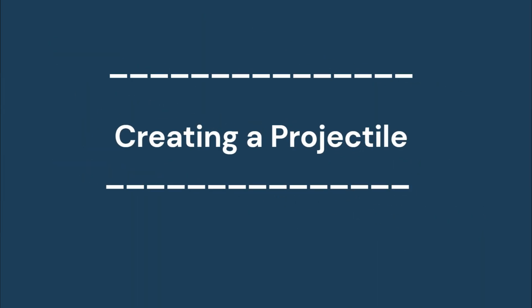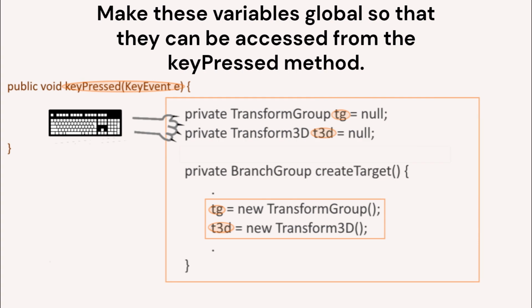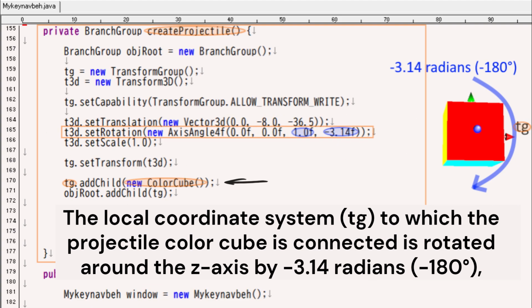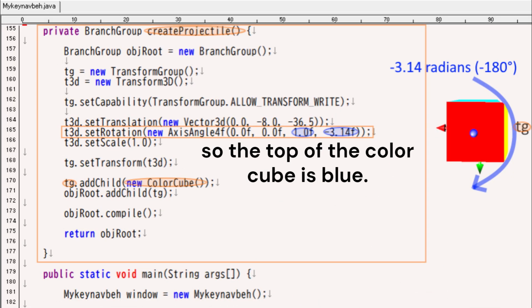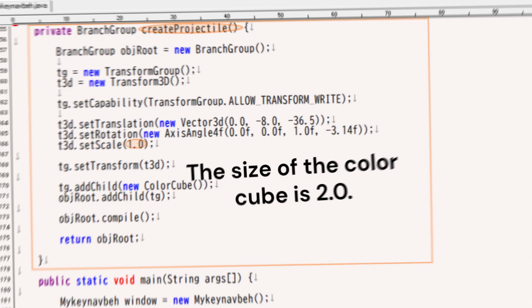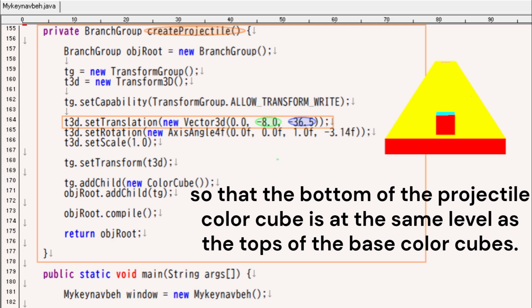4. Creating a projectile. 5. Make these variables global so that they can be accessed from the key-pressed method. Used for coordinate transformations. 6. The local coordinate system, TG, to which the projectile color cube is connected is rotated around the z-axis by -3.14 radians, -180 degrees. So the top of the color cube is blue. The size of the color cube is 2.0. Position the local coordinate system so that the bottom of the projectile color cube is at the same level as the tops of the base color cubes.